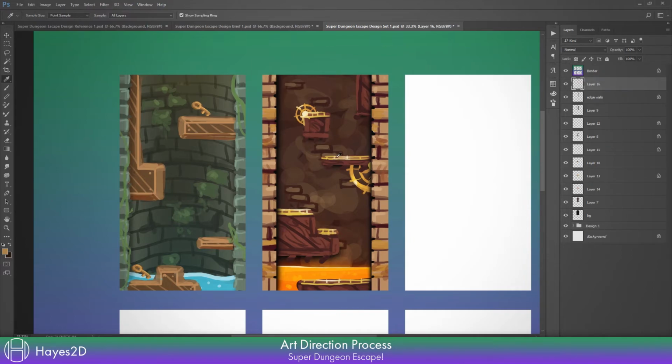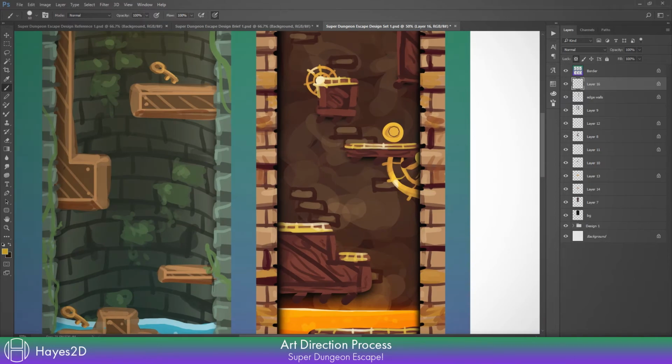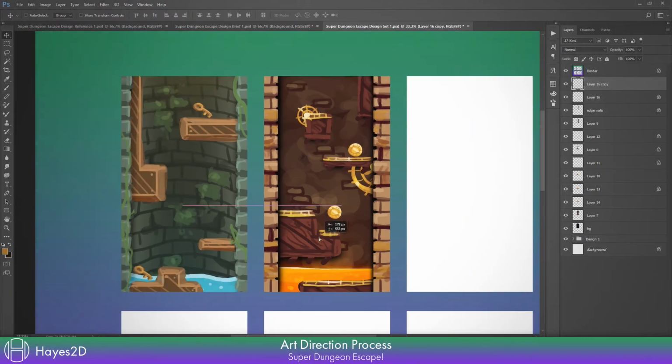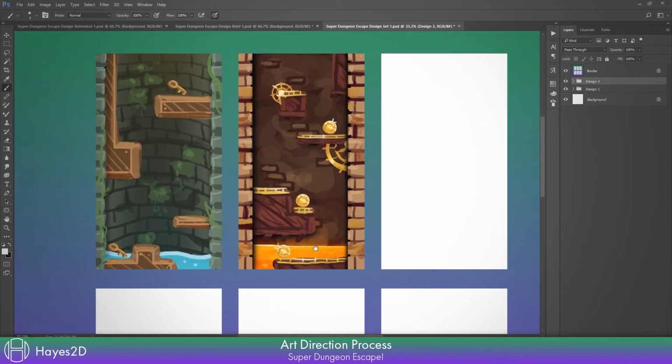I then added a pickup to the second concept. For this, I decided a gold coin, the classic staple of any platformer. A couple of shine effects finished the coins off perfectly. Happy with the concept, I moved on to the next.